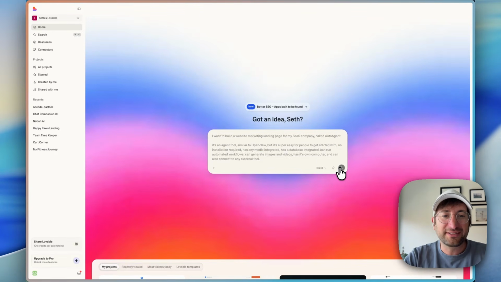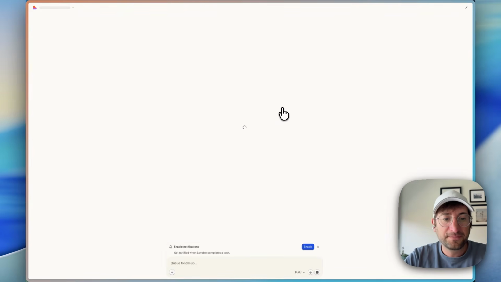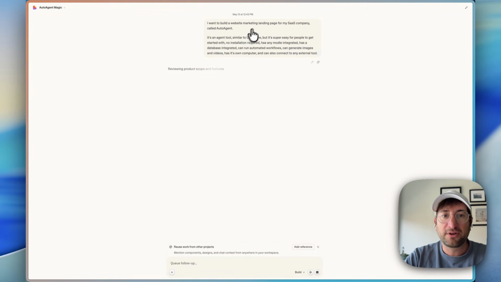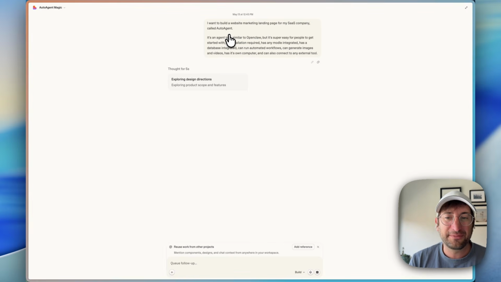So to start, I'm going to send off this prompt in Lovable, which is that I want to build a website marketing landing page for my SaaS company called Auto Agent. It's an agent tool similar to OpenClaw, but it's super easy for people to get started with. No installation. It has any model integrated, database integrated. It can run automated workflows, can generate images and videos, has its own computer, and can connect to any external tool. So we're going to build a SaaS landing page for this product.